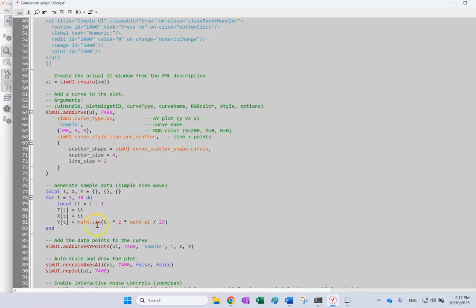The data, as I said, is a sine wave in this case. So look, I start t, x, and y as empty. Then I generate 30 data points. And then I say time is t, x of t is t, y of t is sine of 2 pi times t divided by 29. This is just to adjust the frequency.